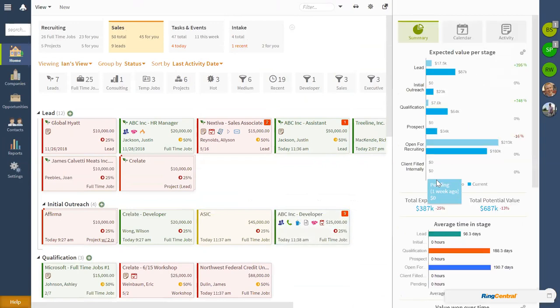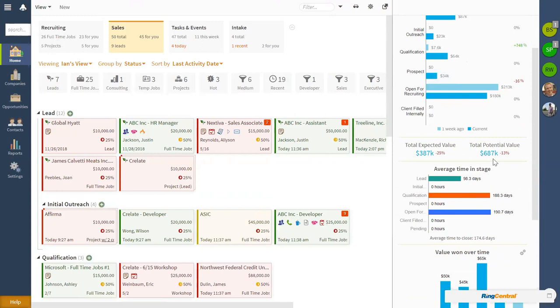Now, your reporting, you are going to get expected value per stage, and you'll see that per each of your custom workflow stages that you have here. You also can get total expected value and total potential value. The difference between those is total potential value is the exact potential value that you are inputting for all of these opportunities. It just adds up all those potential values.